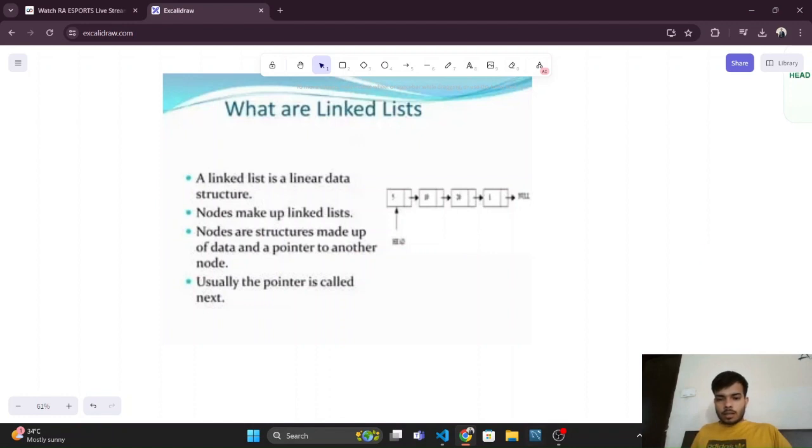A linked list is created with the help of links. Data will be stored in half of the node, and the other half of the node will be the link to the next node. So it makes a continuous form. So this is a linked list. Nodes make up a linked list. Nodes are structures made up of data and a pointer to another node.